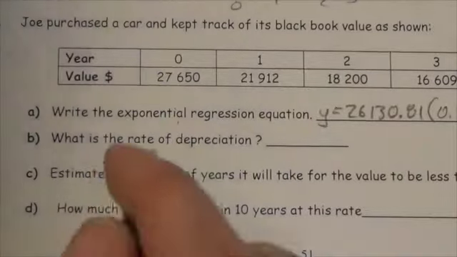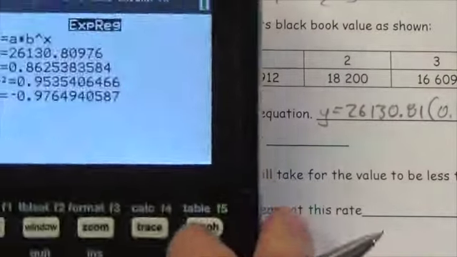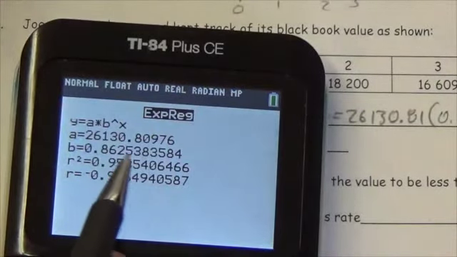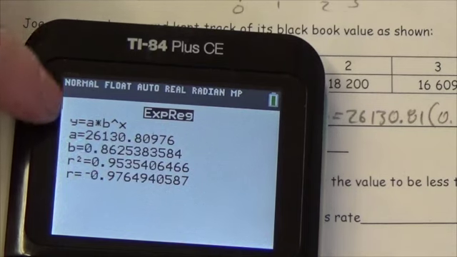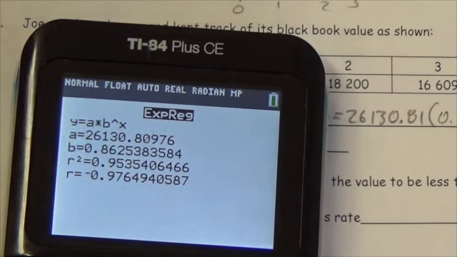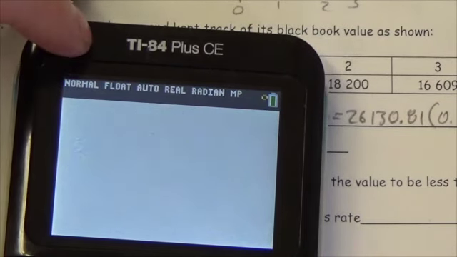Now, what is the rate of depreciation? Okay, remember that's when we take our B value. We'll take our entire B value here, so the 0.8625 and so on. And I'm going to subtract 1 from that. So just 0.8, actually, I'll tell you what, let's do this.